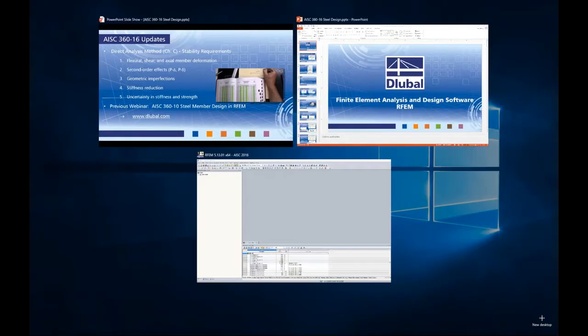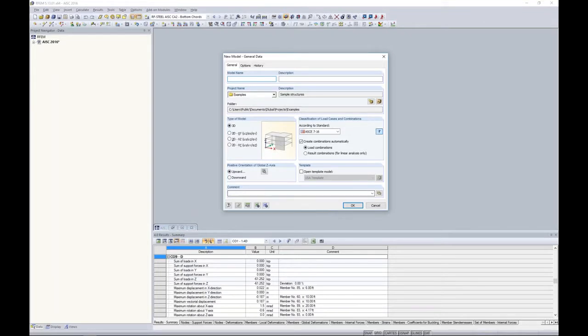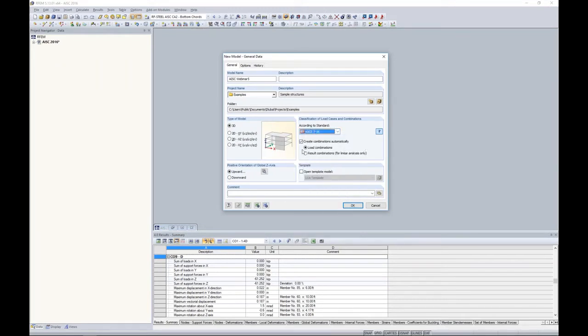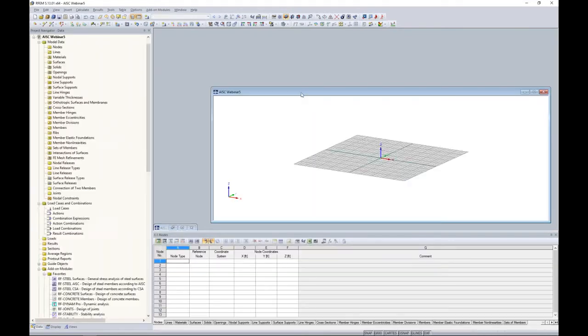With that said, we can jump to the RFEM model. So when we go to create a new model, we must first give it a name, and we'll call this one AISC Webinar. And the type of model will be 3D. We can generate load combinations automatically. So within this drop-down box, you'll see here that we have the ASCE 7 2016 implemented into the program, as well as many other standards, including the Canadian standards. Now, if you prefer to create those load combinations manually, all you need to do is just uncheck this box. We go ahead and click OK, and then up pops our new model.